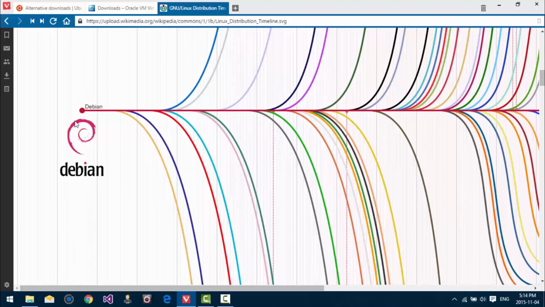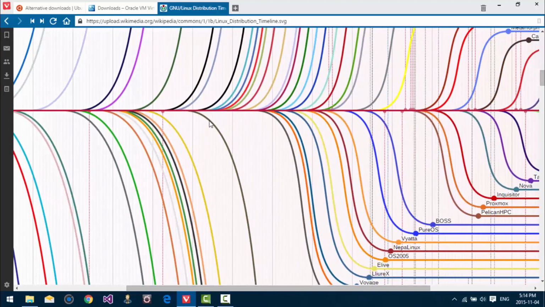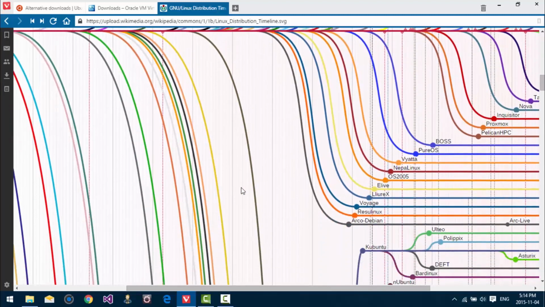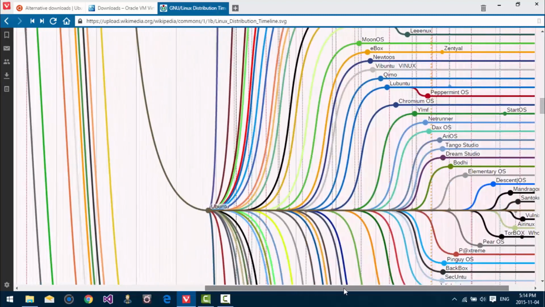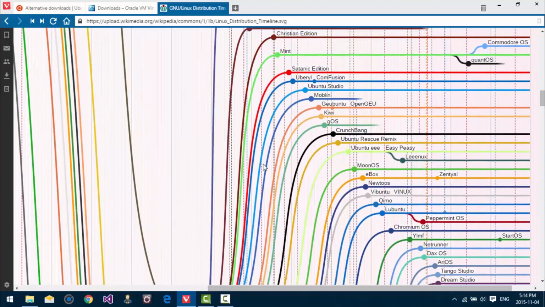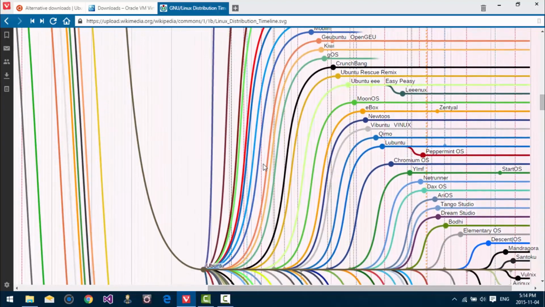So Debian starts here in the early 90s. And as time goes on, it begins to get forked, which means that other people come along and use the source code base of Debian to create their own Linux distribution. Now, if we look for Ubuntu, it's, I believe, this brown line right here. We'll see how much forking of Ubuntu there's been as well. So here's Ubuntu, and immediately we've got all sorts of forks happening. There are 2 different types of Ubuntu derivatives, officially recognized and not officially recognized.